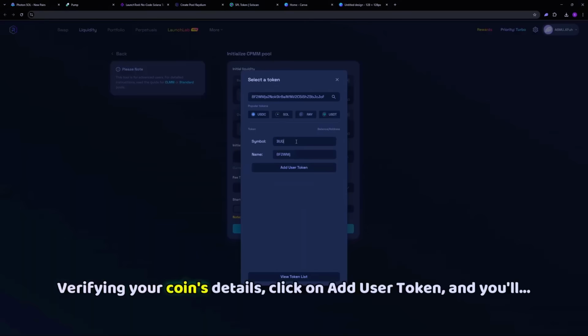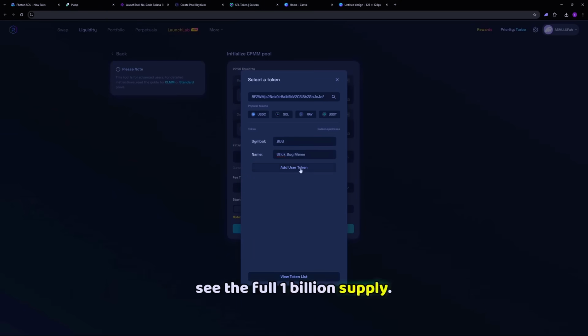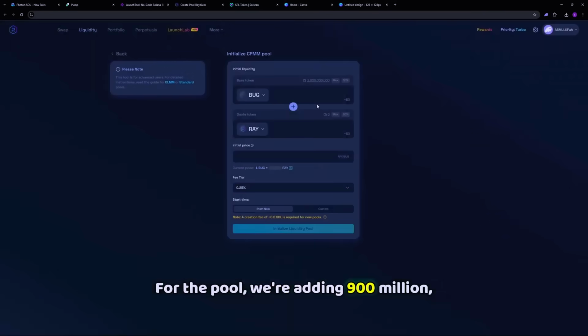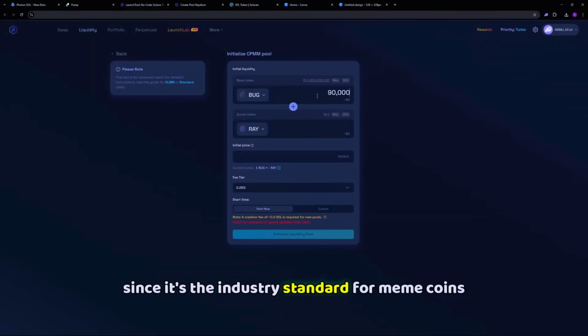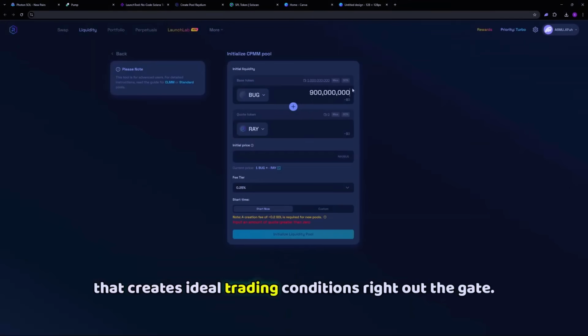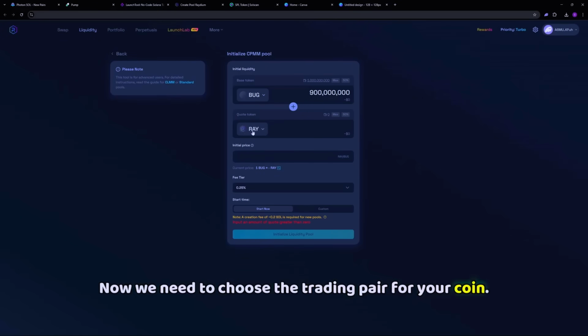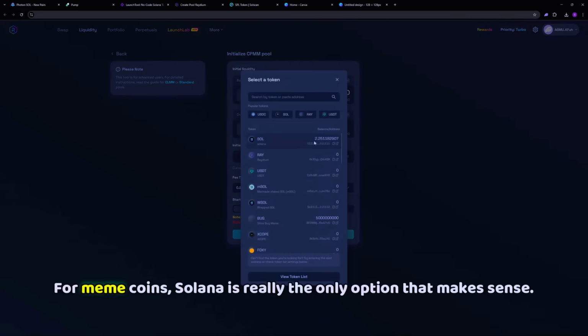After verifying your coin's details, click on Add User Token, and you'll see the full 1 billion supply. For the pool, we're adding 900 million, since it's the industry standard for meme coins that creates ideal trading conditions right out the gate. Now we need to choose the trading pair for your coin. That's your quote token. For meme coins, Solana is really the only option that makes sense.